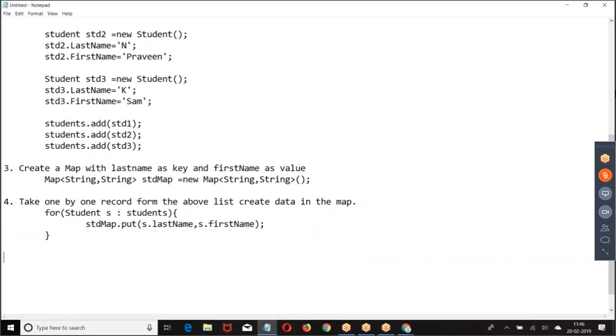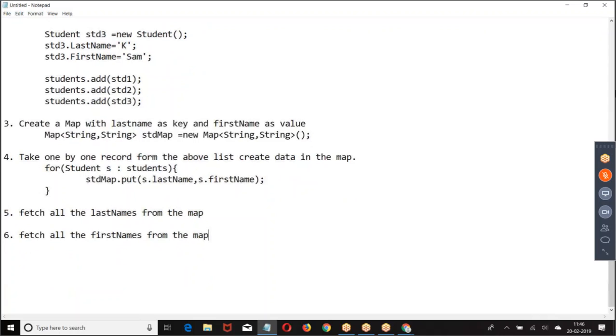Then, step number 5. Fetch all the last names from the map. Fetch all the first names from the map.